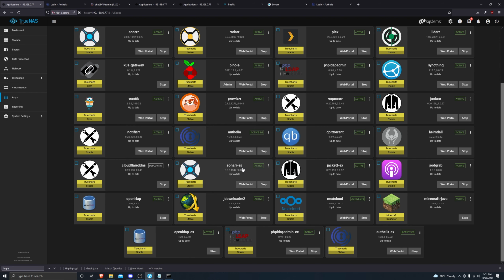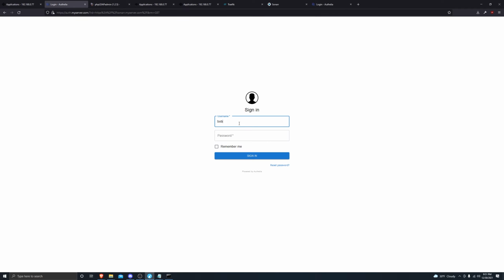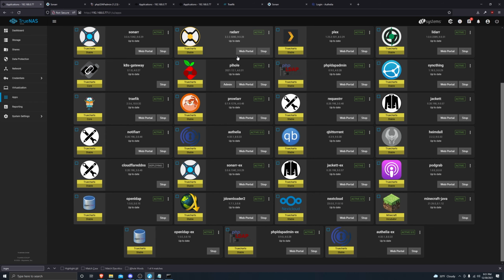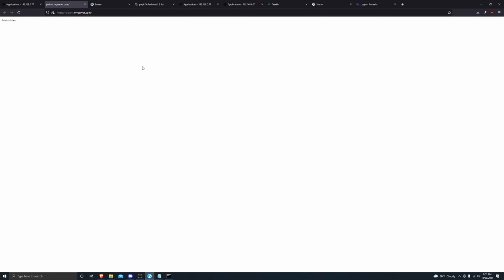The first one I'm going to try out is Sonar EX. So let's type in Bob. That's Bob Ross's username, and then his password. Click sign in, and then bam, it brought me to Sonar. Okay, cool. Let's see if we can access Jacket. Nope, it says forbidden up there. That's exactly what we want to see because we did not give the user Bob Ross access to Jacket.